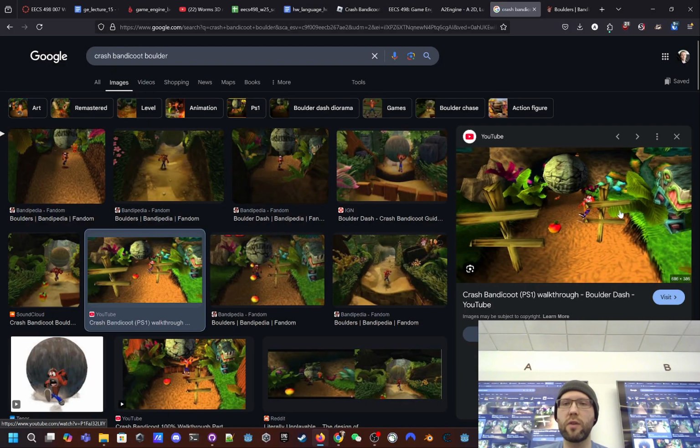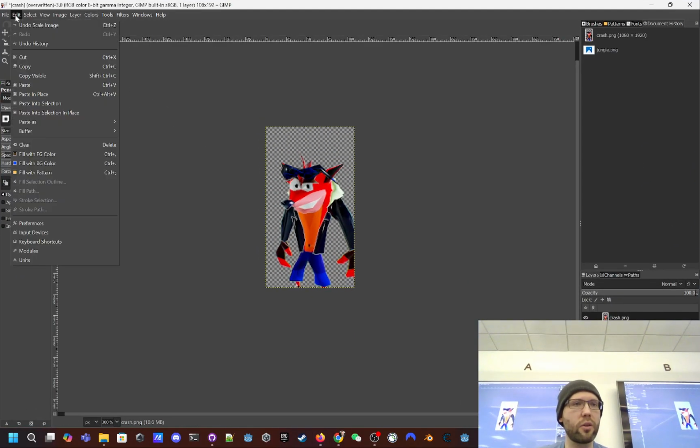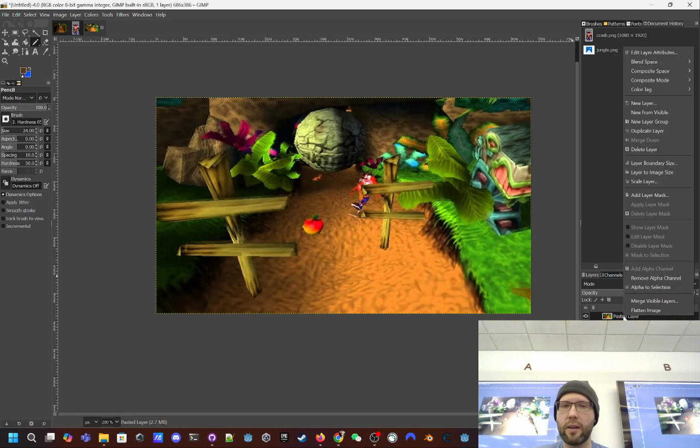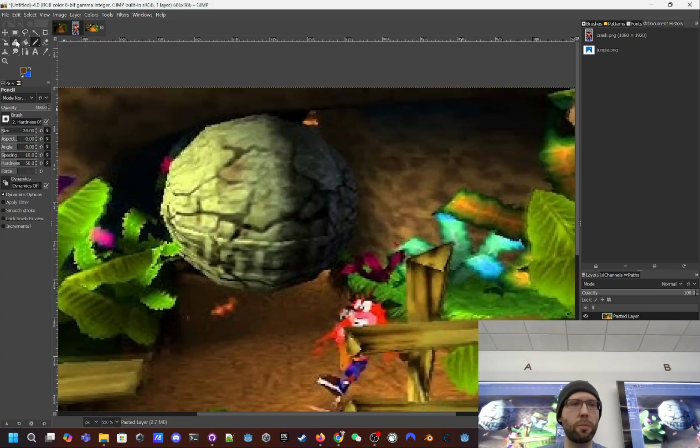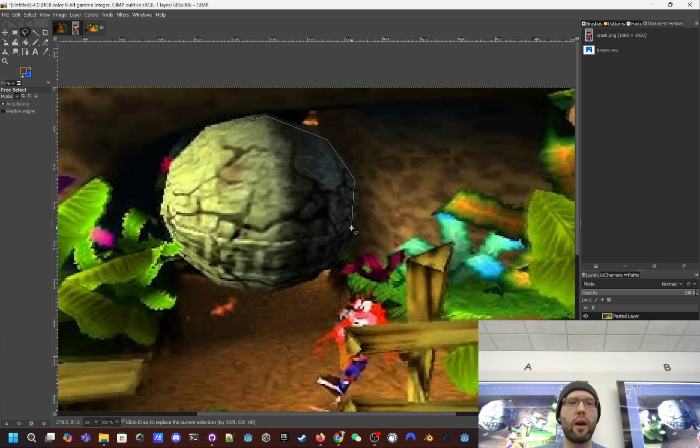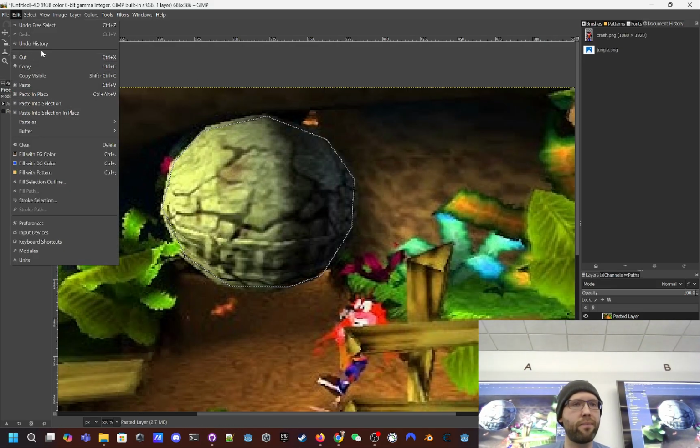So we need a good image of the boulder because we're going to have to cut the boulder out. So let's go paste as new image. Now I'm going to add alpha channel. It looks like this is a stretched boulder, but that's actually okay. So what I'm going to do is use the lasso tool. I'm going to just grab my boulder, which is shaded not very neutrally.